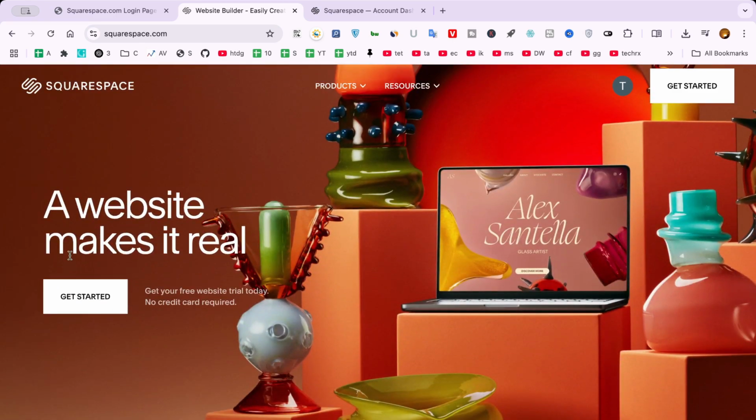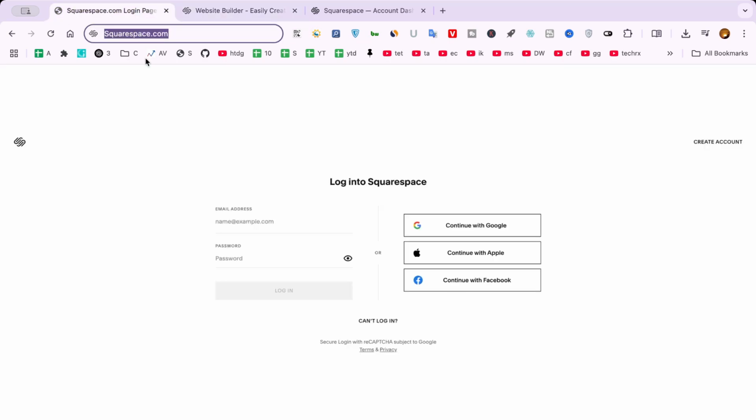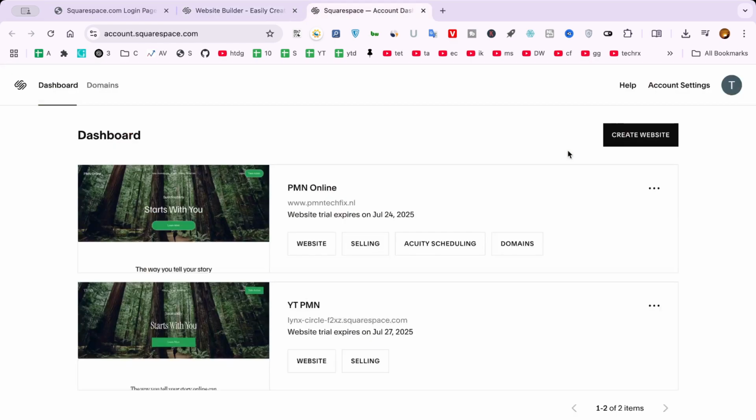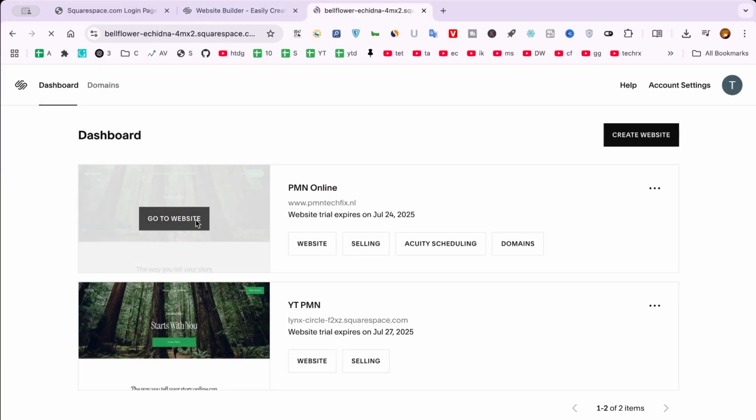Let's get started. Step 1. Log in to your Squarespace account. Go to the Squarespace homepage and click Login. If you prefer, choose Continue with Google for a fast and password-free sign-in. Once you're in, select the website you want to edit. This takes you to the dashboard with full control over your site's settings.